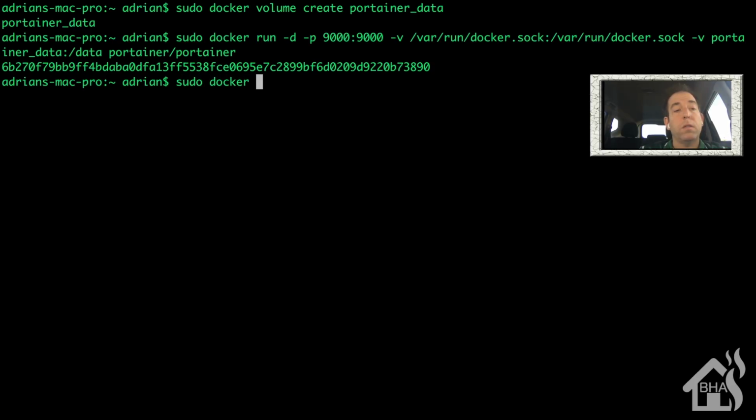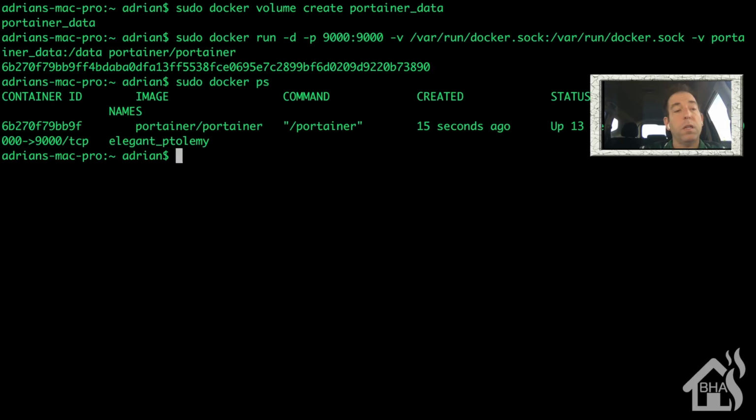Let's go ahead and do a docker ps to make sure it's running. And as you can see, there it is. It's been running for 15 seconds. So far, so good.